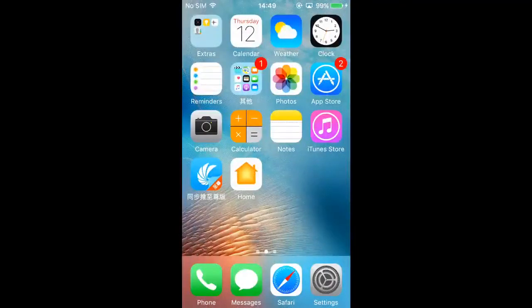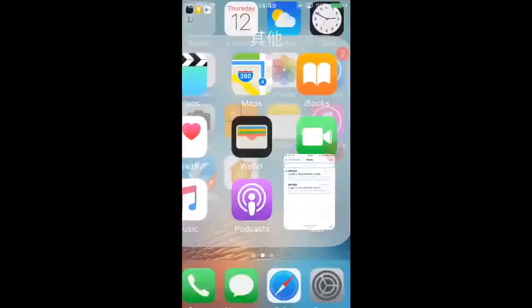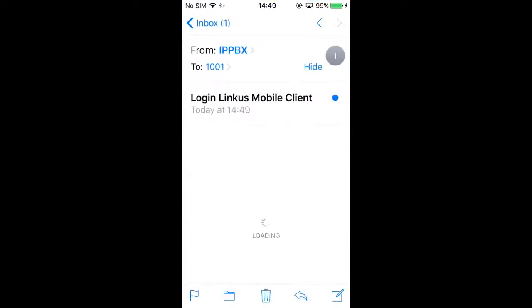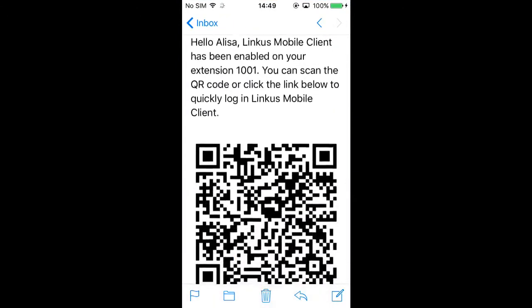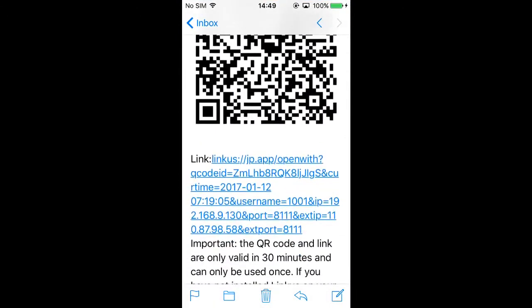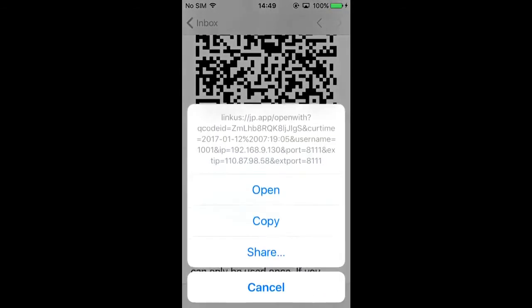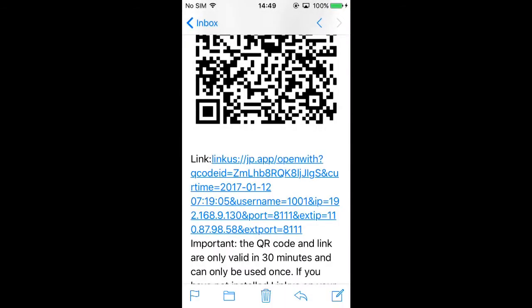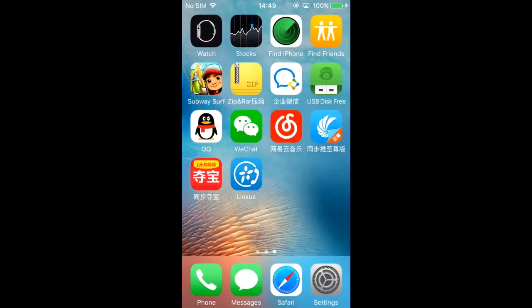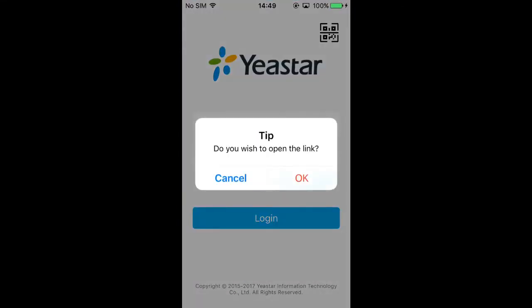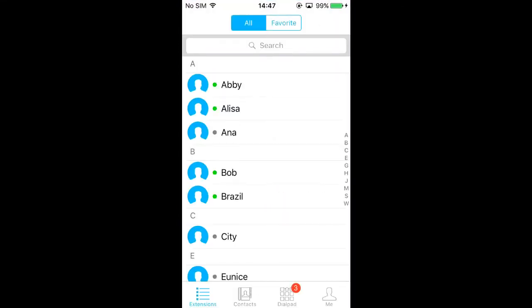If you receive the Linkus login email on your mobile phone, you can also choose to log into Linkus via the link. Copy the link and then open the Linkus mobile client and tap OK to log in. Remember, the QR code and login links are only valid for 24 hours and can only be used once.